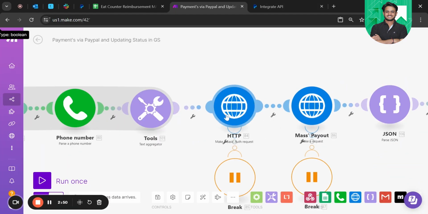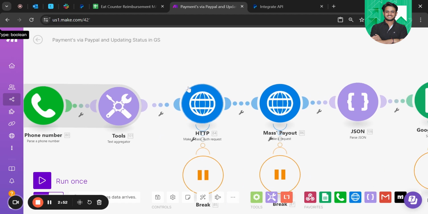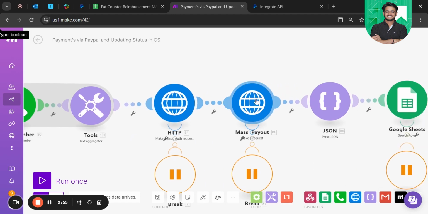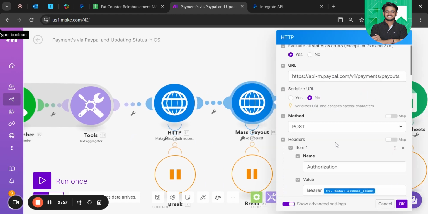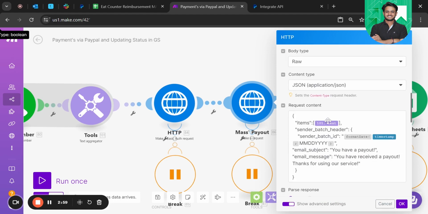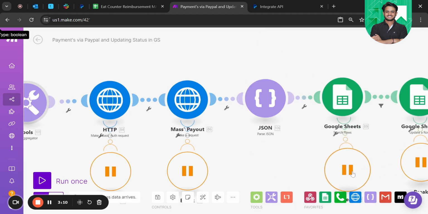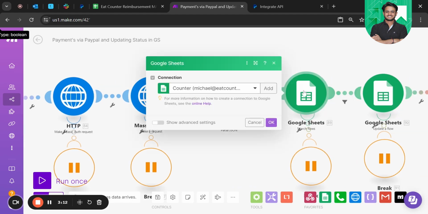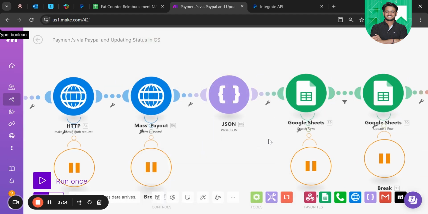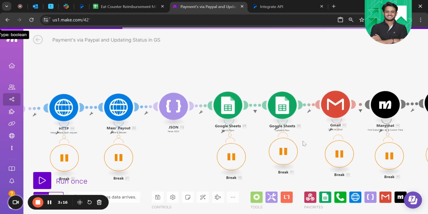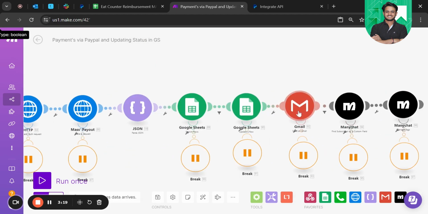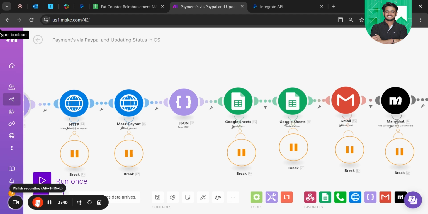Now that we have created it, we make the basic authentication here of PayPal. After that, we go to the mass payout, and we just have to add here these text aggregated fields that will carry all the payments. And after that, we can use this Google Sheet to update back that the payment has been sent and we are sending it to valid. Okay. After that, we inform them in email that we have sent you a payment. That would be it. I hope you all understand everything.